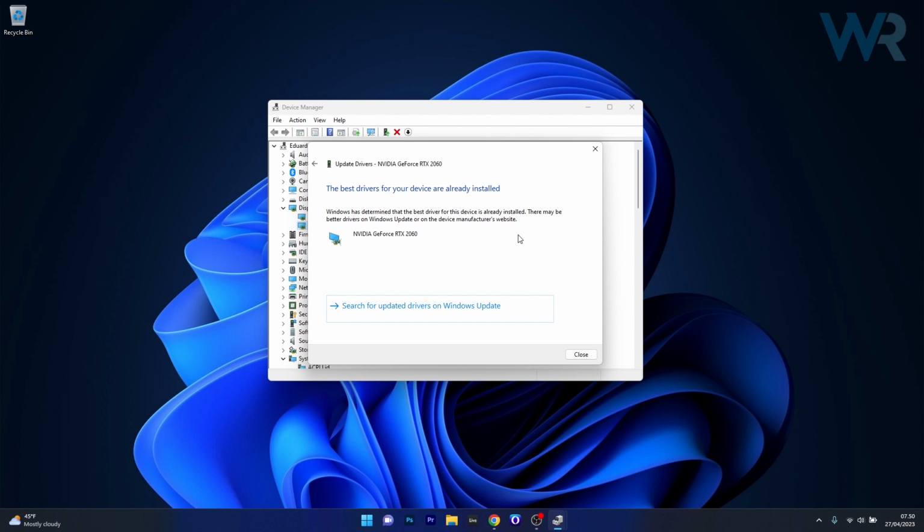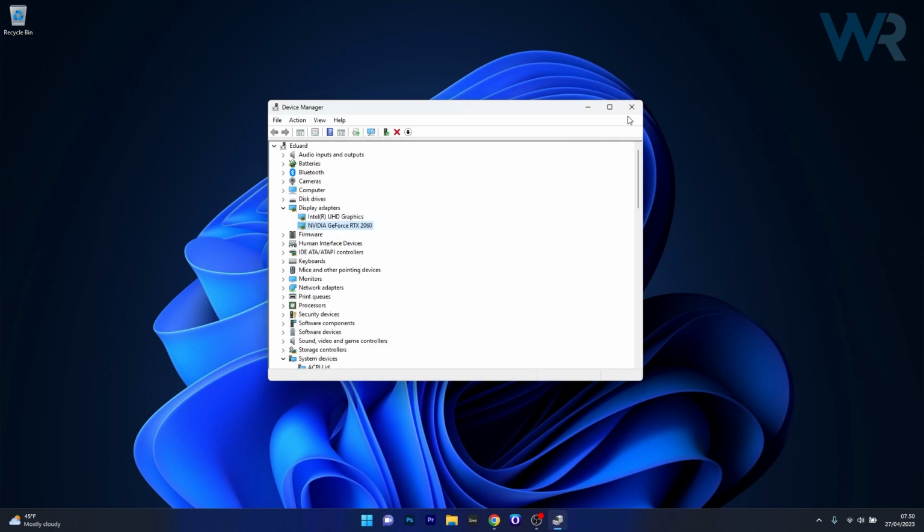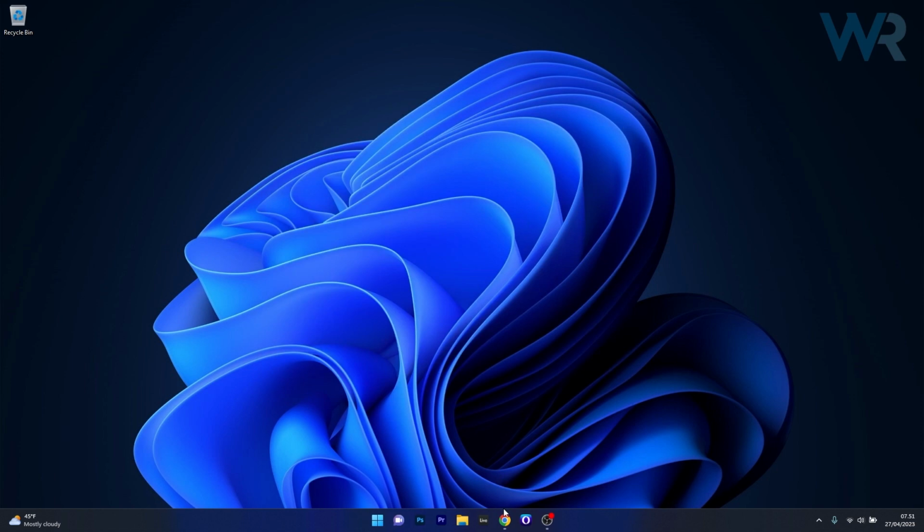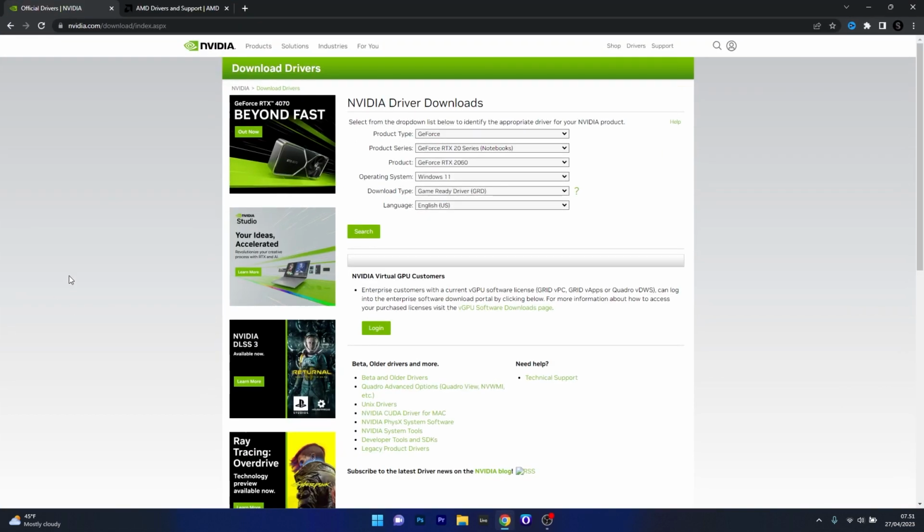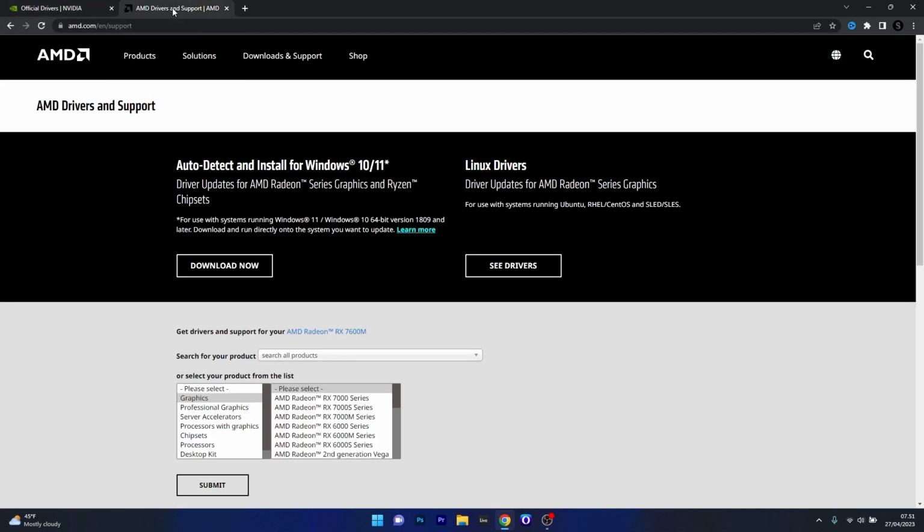Otherwise, if you don't have them, you can just close these windows, then open up your default browser and access one of the links that I posted in the description below. These links will lead you to the official drivers from Nvidia and the AMD drivers support. Now let's start with the Nvidia drivers.